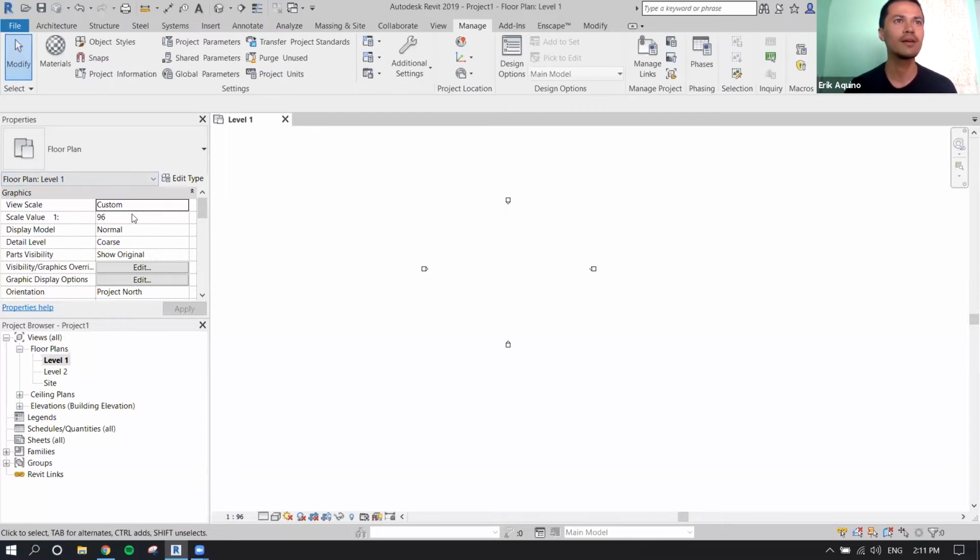Right now my scale value is 1:100... actually 1:96, which is a weird scale number. So instead of custom, let's drop down this menu and choose something that's more appropriate, like 1:50 or 1:100. Let's click apply, and this viewport shall now have a 1:100 view scale.